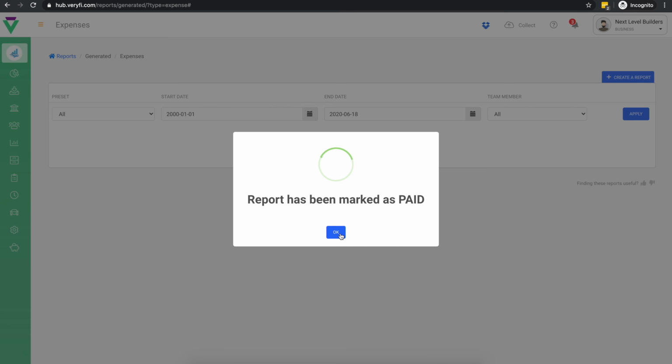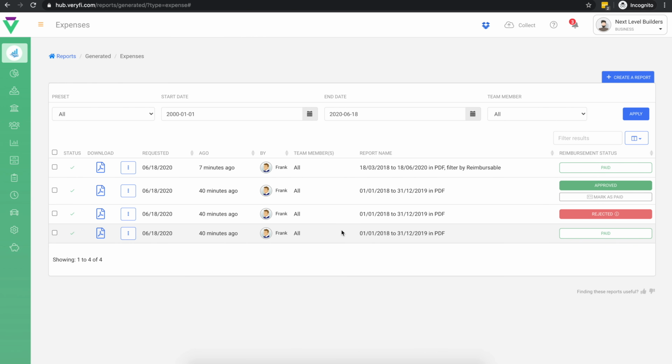The team member who submitted the report will be notified by email when the report is rejected, approved, or marked as paid. That covers expense reporting in Veryfi.